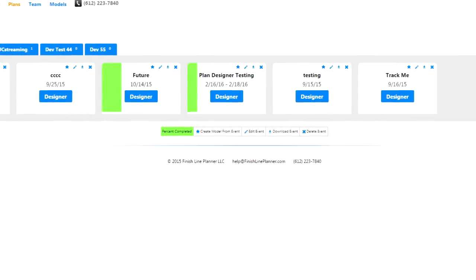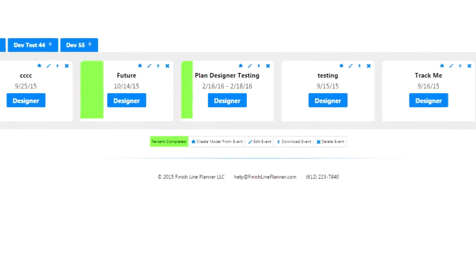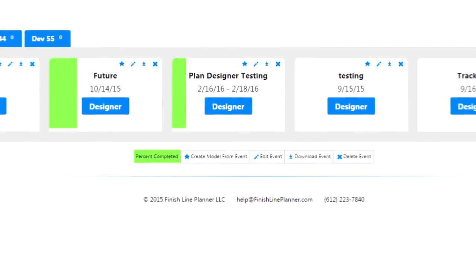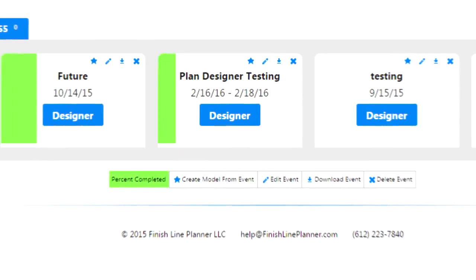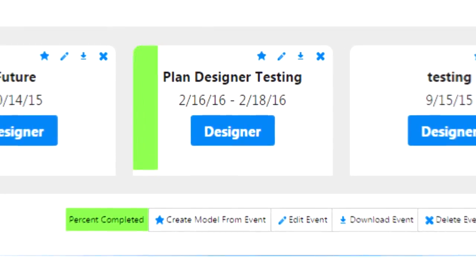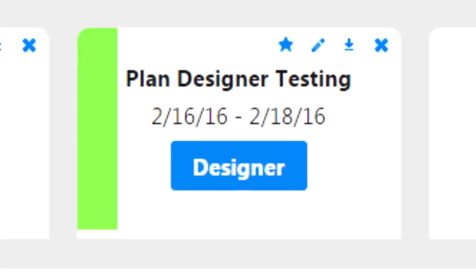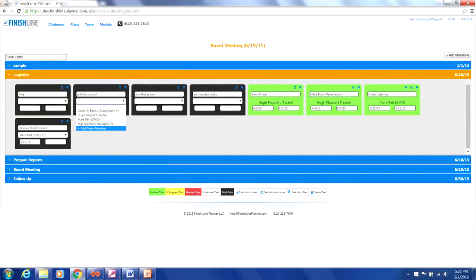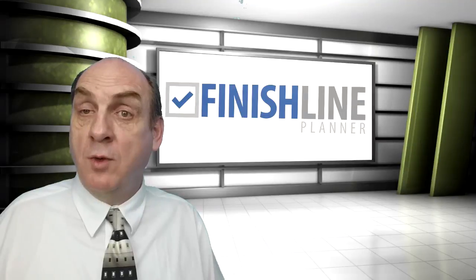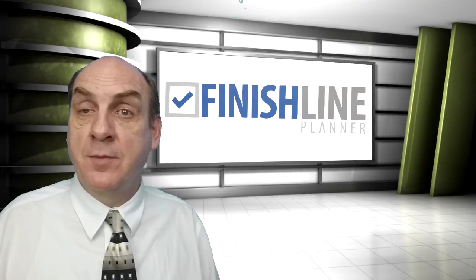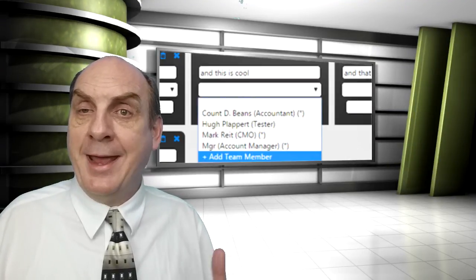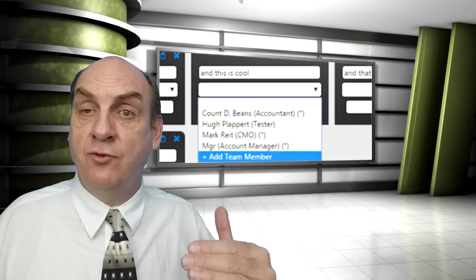This will bring you to the plan page. On the plan page, you will have icons for each plan, and each plan's icon has a designer button. When you click on that designer button, this takes you into the plan designer. Now, for understanding all the features that are in the plan designer, you will want to watch our plan designer video. But for now, we just want to look at an icon on the second field drop down.